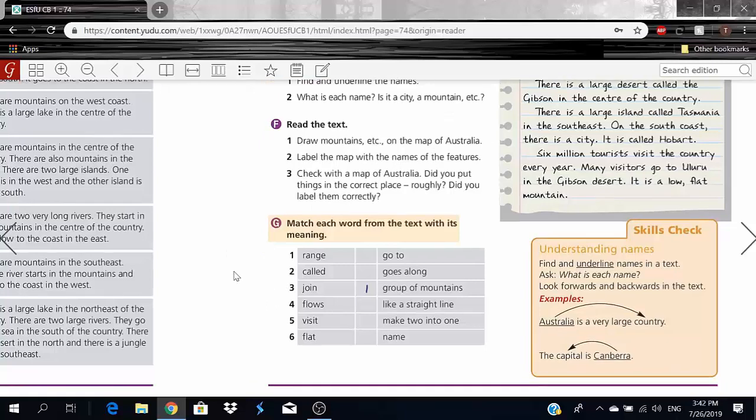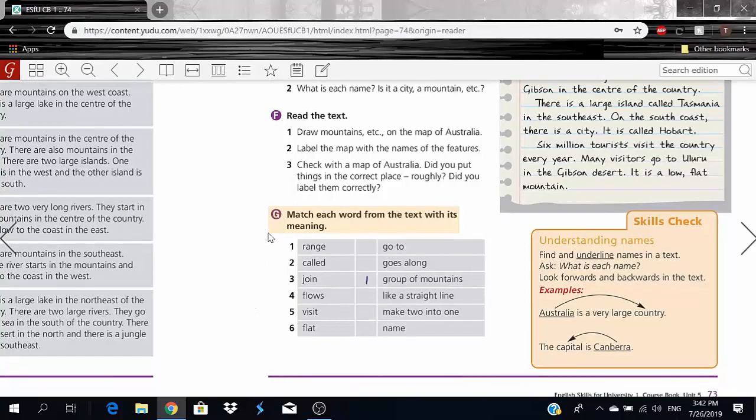Now, let's go to the final one here, exercise G, okay? We have to match each word from the text with its meaning. So, in the text, we had these words right here, 1, 2, 3, 4, till 6. We have range, called, join, flows, visit, and flat. So number 1, range, means a group of mountains. Okay, so range is a group of mountains.